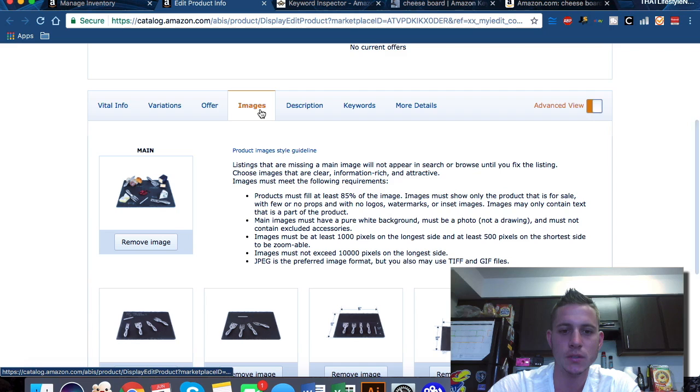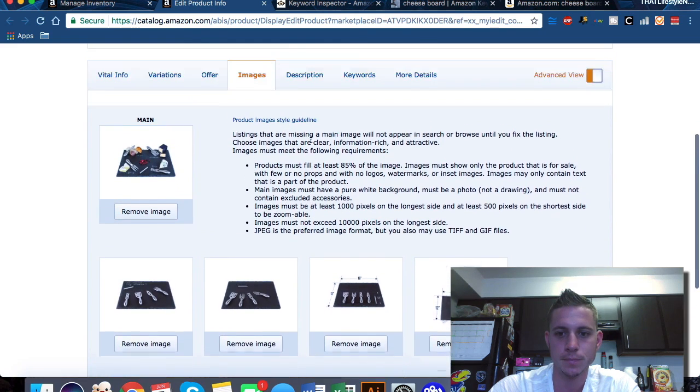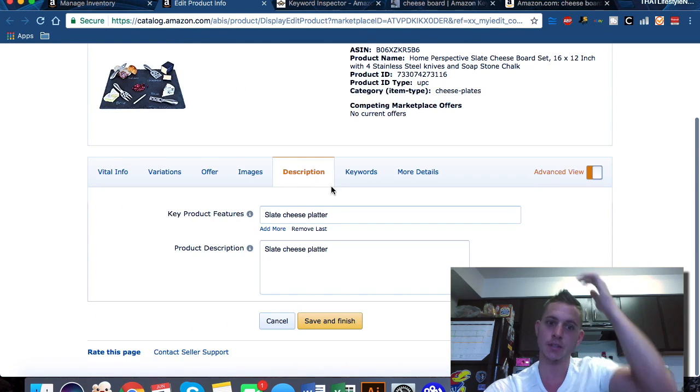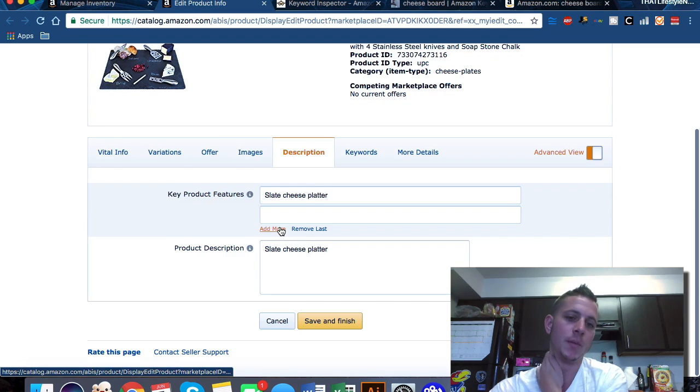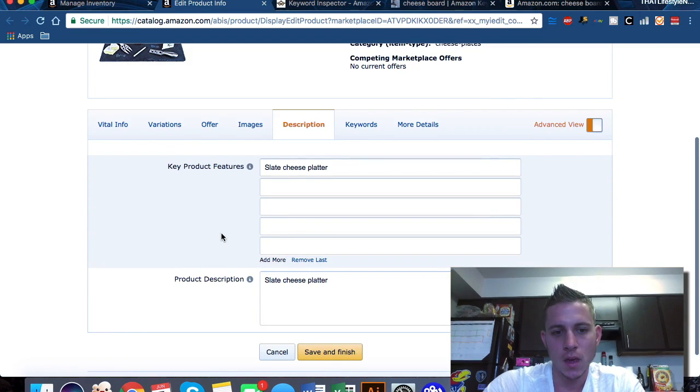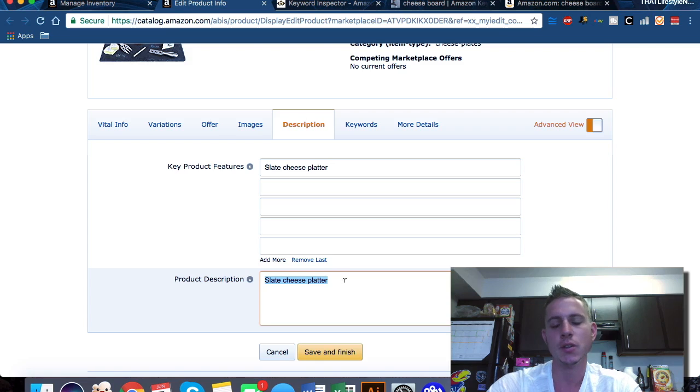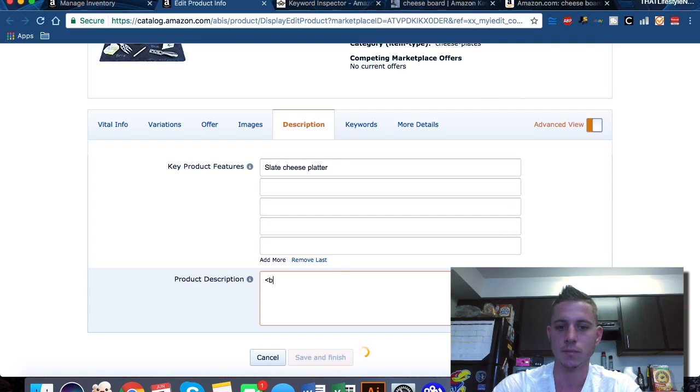So images we already have set up. Description, this is where we're going to add what appears as the bullets. The product description, you can use HTML here, like if you want to bold your title.